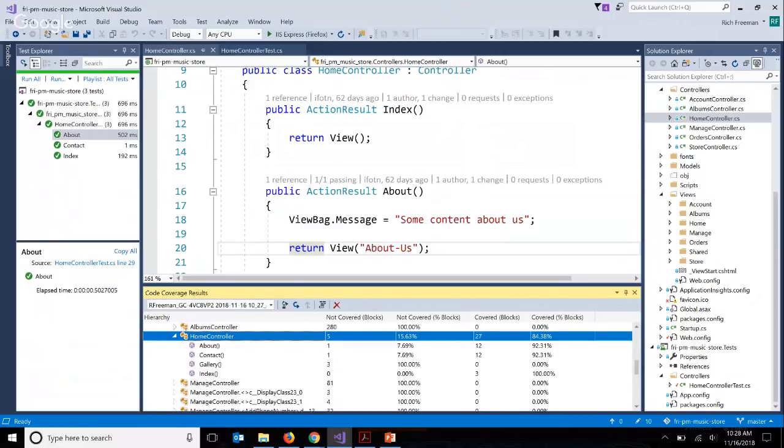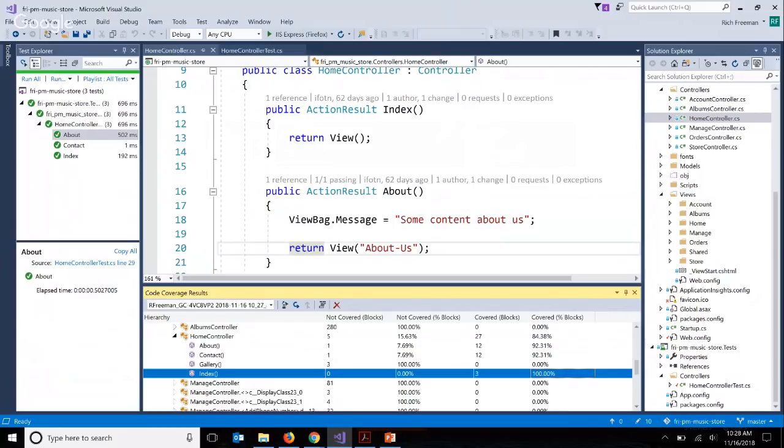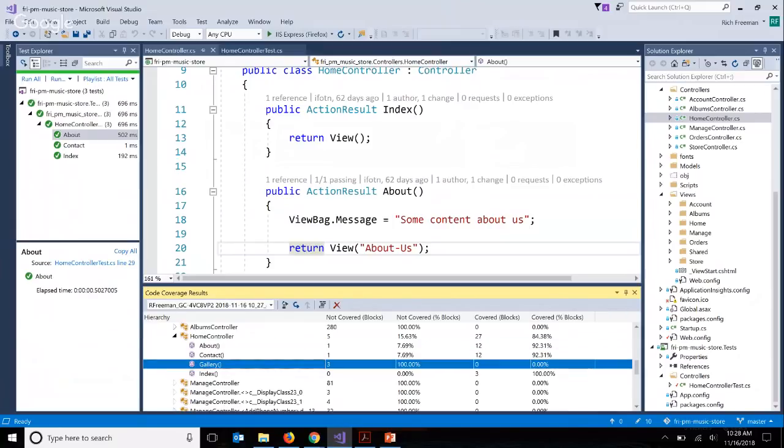So you can actually drill down here. And it says About and Contact each have 1 uncovered code block. Index is fully covered. And we added this extra method. So this is from my afternoon class. Here in the morning class, we wrote another method in here in our home controller. But we have no unit test at all.